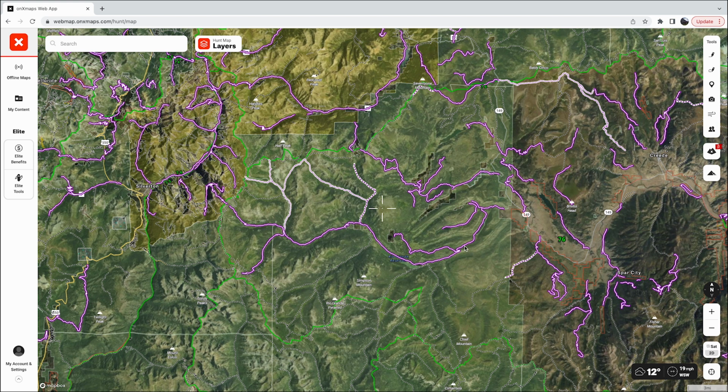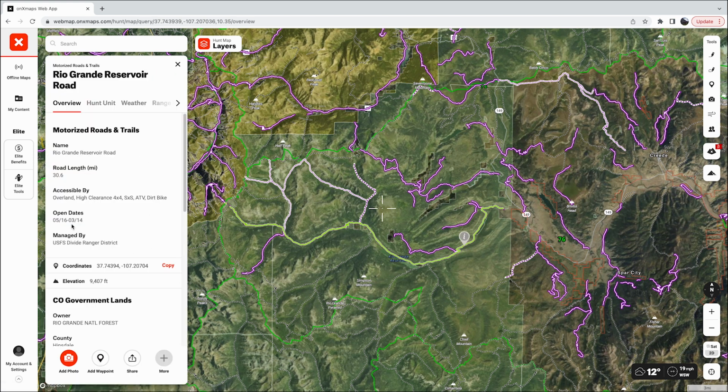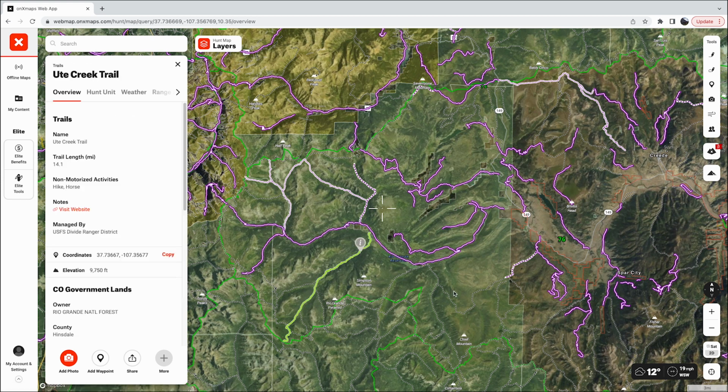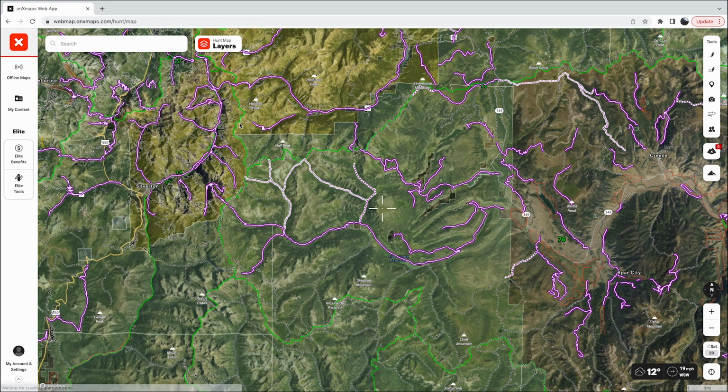You can always click on it. It'll give you more information, including open dates about that specific road or about that specific trail. That way you can have an idea if that's something you can access only during archery or that's something that you'll be able to access into the later months depending on what kind of tag you're looking at drawing.